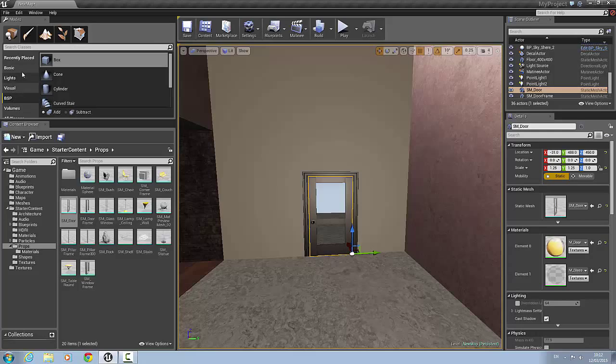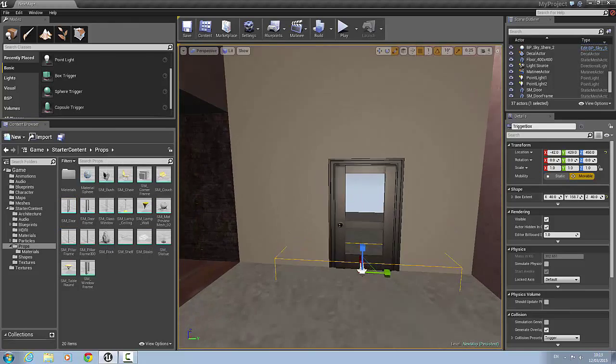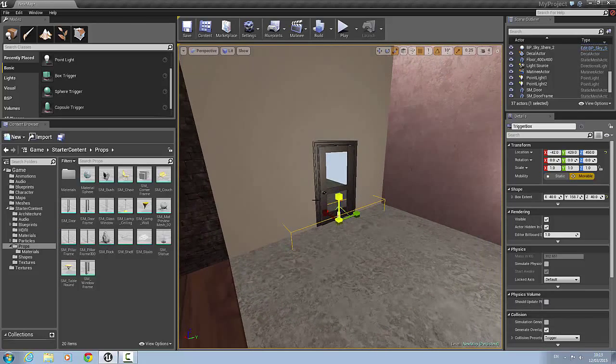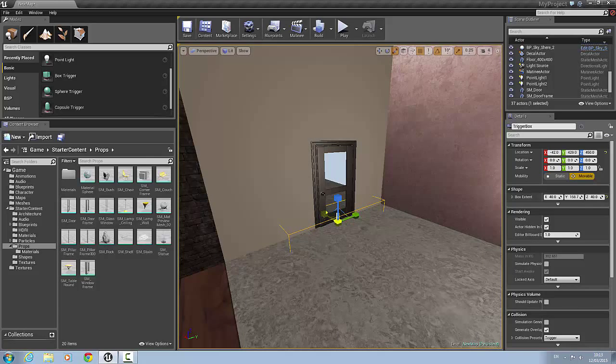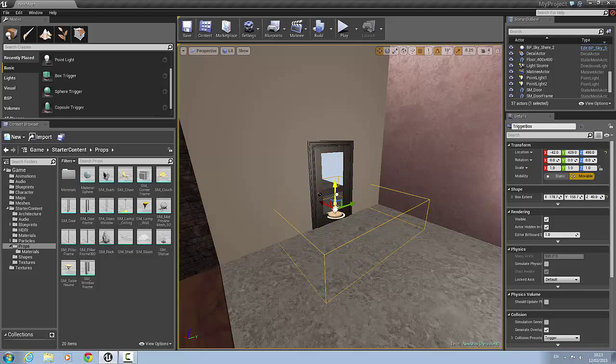Now is add a box trigger, so we will go to basic, we'll scroll down and select box trigger and just drag that in. Now I'm going to use the scale widget to scale this up, but it needs to be fairly big so that the door opens before our character gets to it, so we're not face to face with the door before it opens. Should be big enough, and just make it a little taller. And I'll just bring it up instead. There we go.